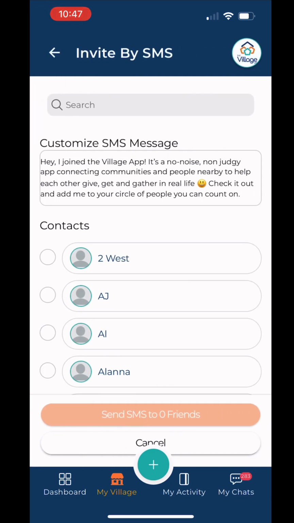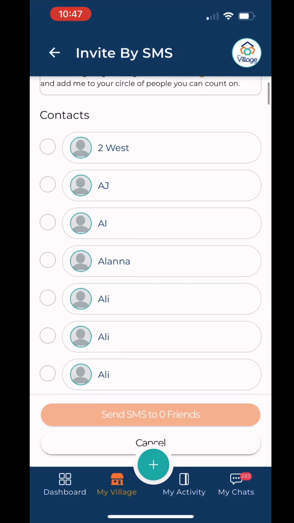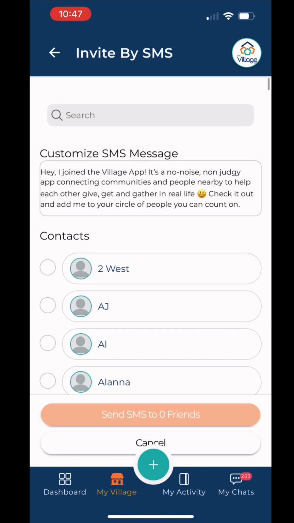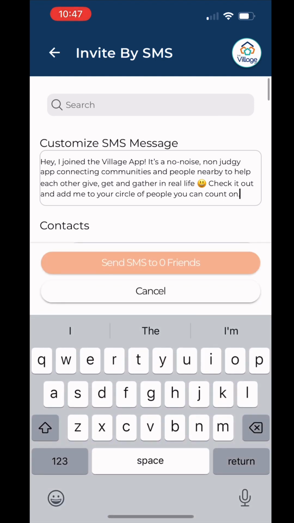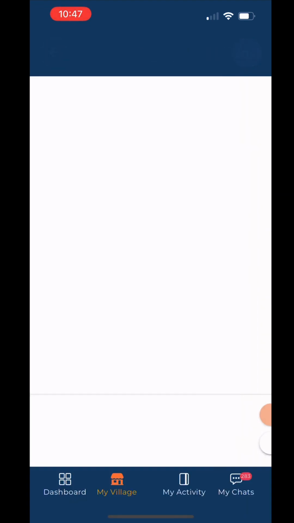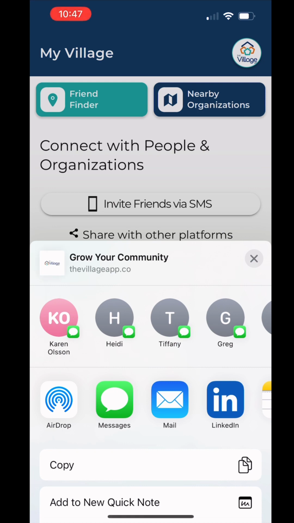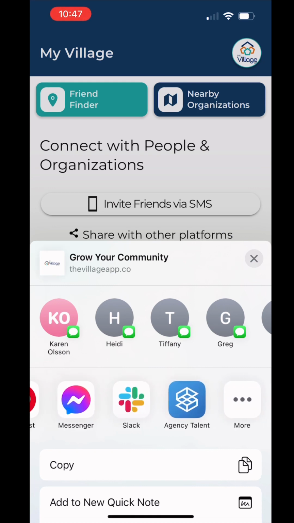To invite people to join the app, there are several options, including texting contacts within your phone's address book. We have a pre-populated message, but feel free to customize it. You can also share a link to any platform or via email.